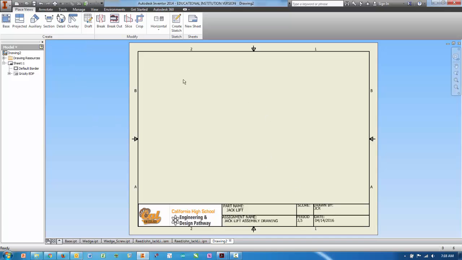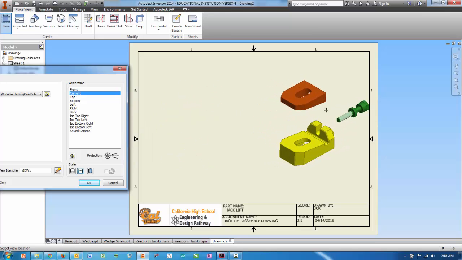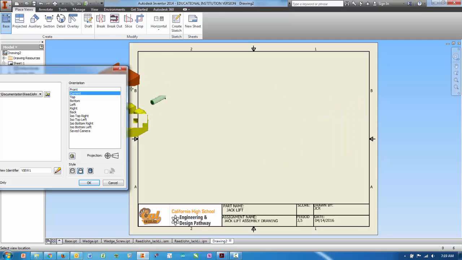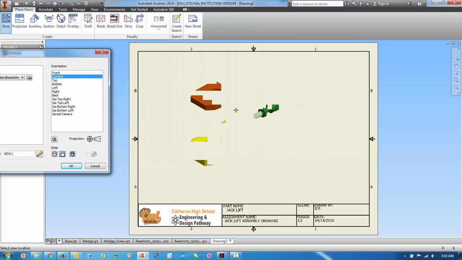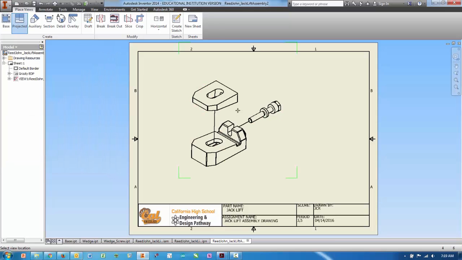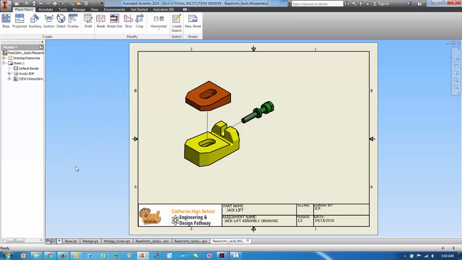Okay, so we've got our palette in which to place a view, and the base view, the default is the front, and I don't think we're going to choose the front. We're going to use the current one, and my graphics card is struggling to keep up, but it's going to look something like this. And as you can see, it's scaled it down automatically to 1/4 because we're putting this on an A-size piece of paper. That's okay, so we'll left click, right click, OK. Now I would like to have some color here to contrast the parts, and there we have it.